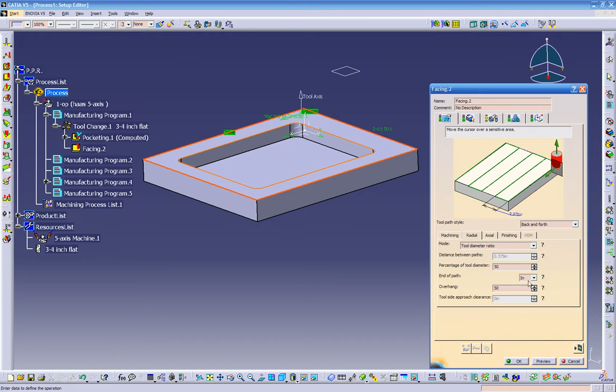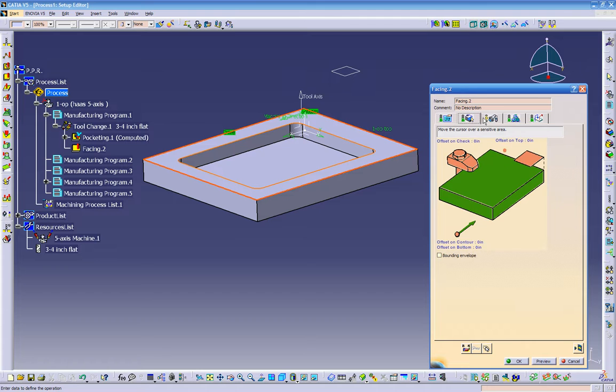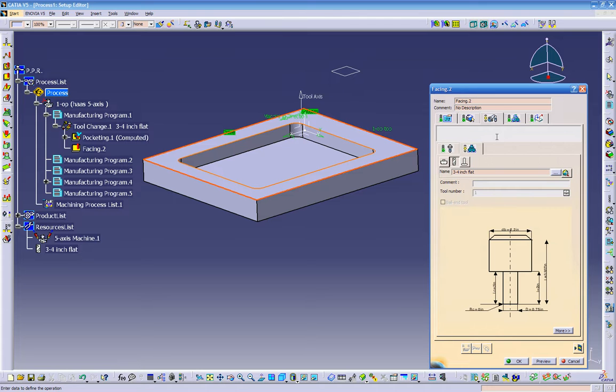Ratio, let's give it 50 tau. And over here, the tool stops right at the end of the part. If you want to go outside, you just click out, and the tool is going to go outside the part. Finishing, no finishing. This is the geometry.